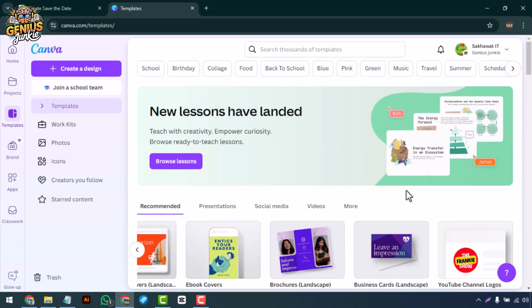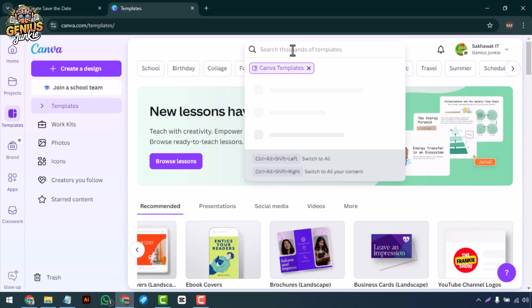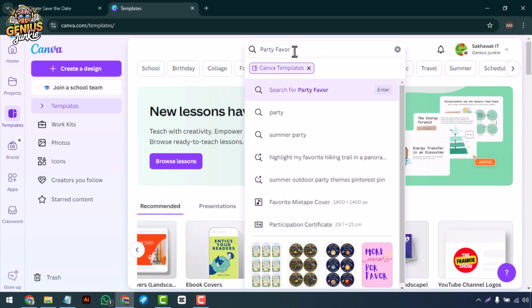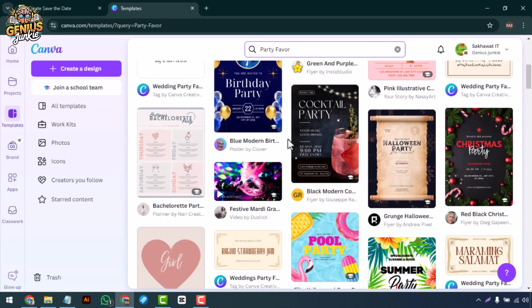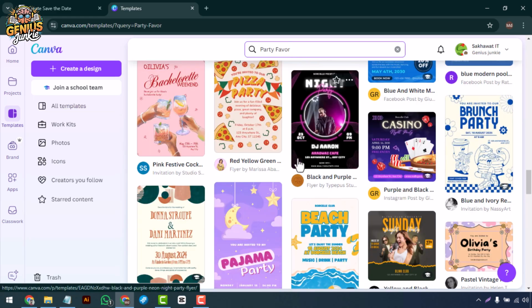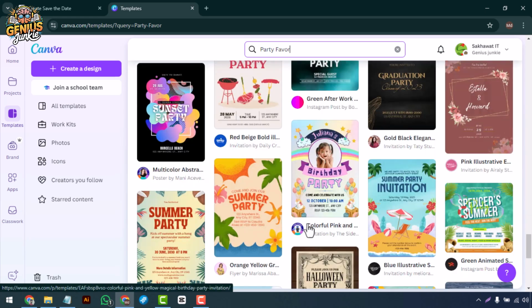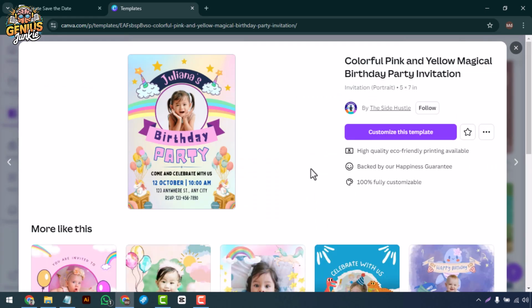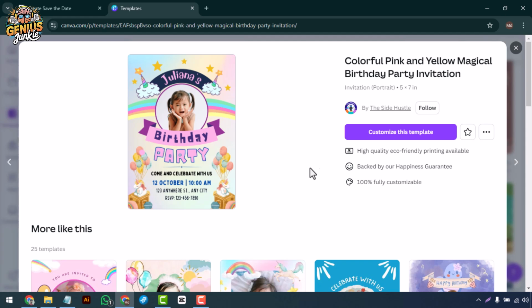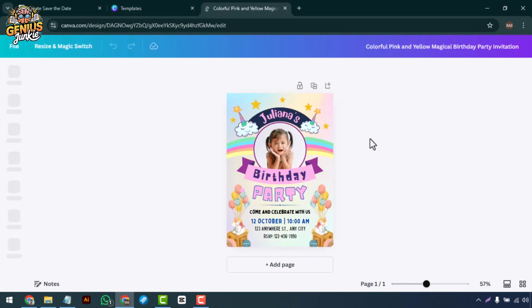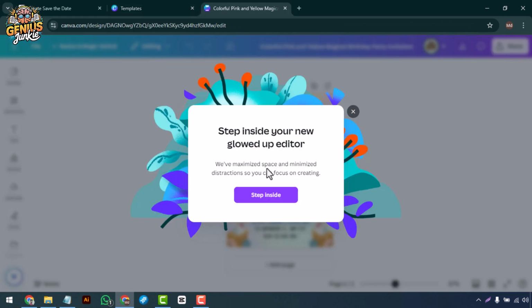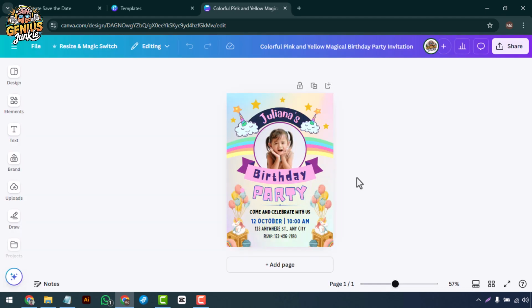Now, let's get creative. On the Canva homepage, type Party Favor in the search bar. Canva has a variety of templates that are perfect for customizing. Choose one that fits your event's theme. Once you've selected a template, it's time to make it your own. Click on the template to open the editor. Here, you can customize the text, colors, fonts, and images to match your style.